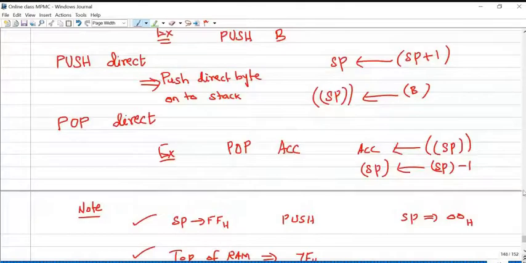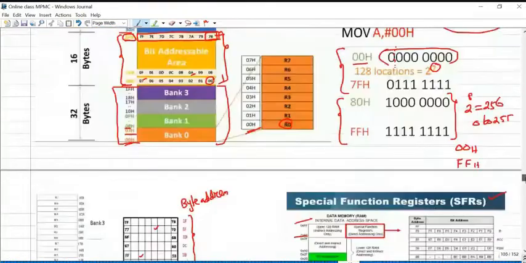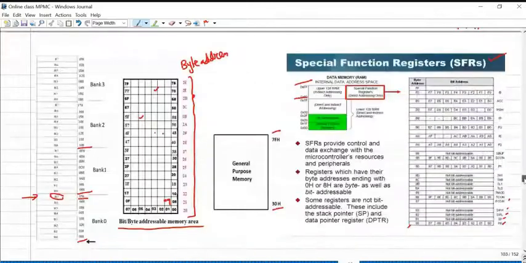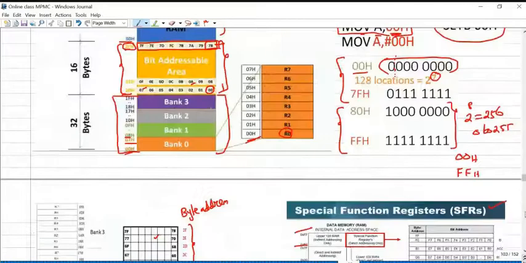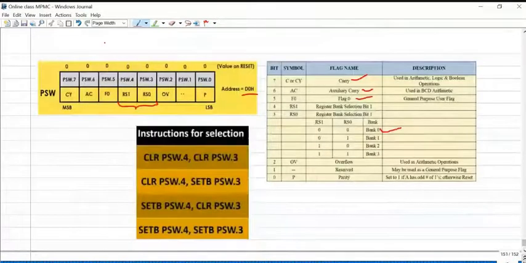If you go back to your internal RAM location, look here: bank 0, 1, 2, 3. Each bank has 8-bit registers named R0 to R7. RS1, RS0, register bank select. If 0, 0, this one will get selected, then 0, 1, and 1, 0, and 1, 1. To select the particular bank, bit positions 4 and 3 are used.